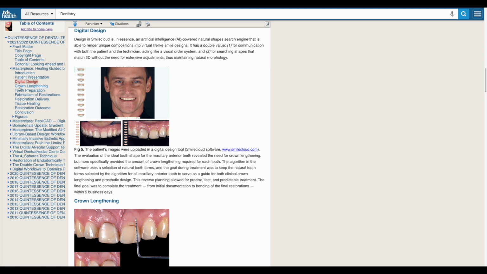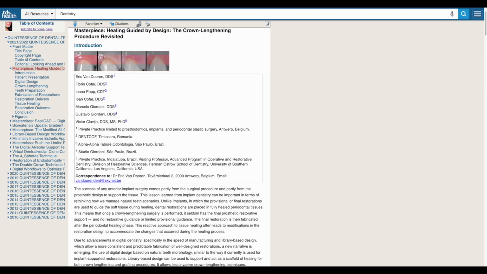Another thing to note is that if you double-click on any word within the title, the definition of that word from Stedman's Medical Dictionary will appear.